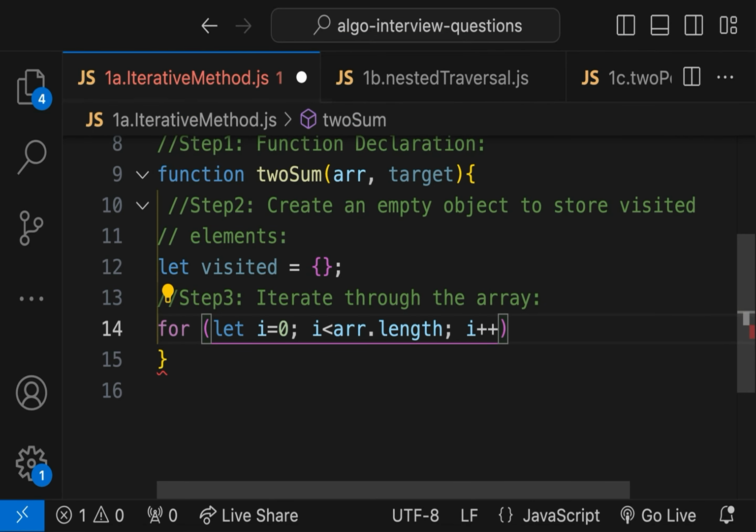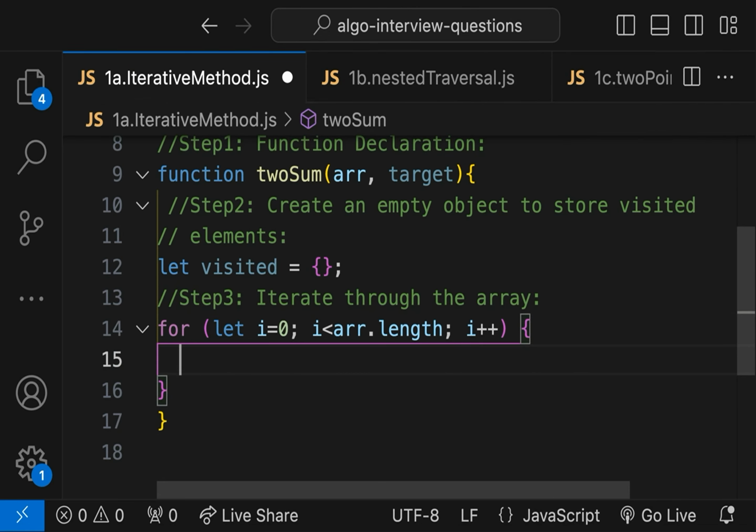Third thing is that after each iteration of the loop counter i is incremented by 1, causing the loop to move to the next element in the array. This for loop allows the code to visit each element of the array in sequence, starting from the first element, that is arr[0], and ending at the last element, that is arr.length minus 1. This iteration process is essential for performing operations or checks on each element of the array. In the context of two-sum problem, it allows the code to examine each element and determine whether there exists a pair of elements that sum up to the target value. So we will write i++.